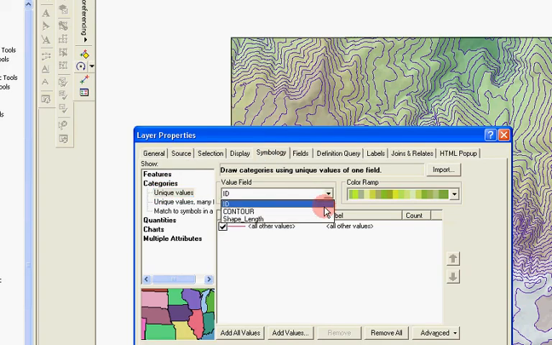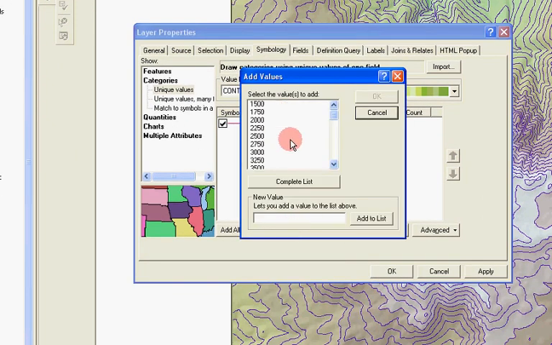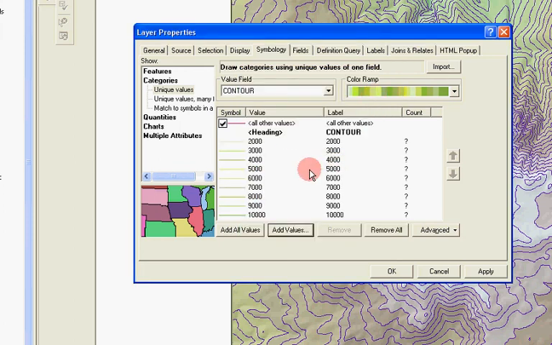I'm going to change this to contour, and then I'm going to move down and go to add values, and here's a list of all the possible contour values. If I hold down my control key, I'm just going to select my 1,000 foot values. It's 2,000, 3,000, 4,000, 5, 6, 7, 8, 9, and I believe I still have 10, and say OK, and you'll see that those values have been added.